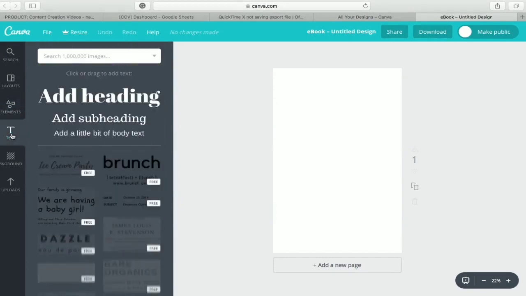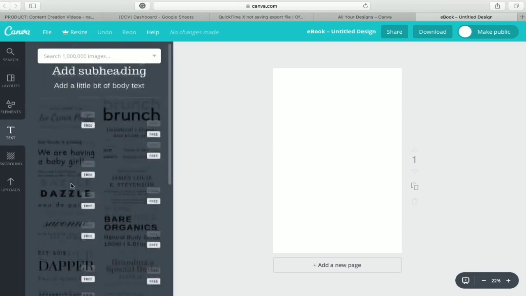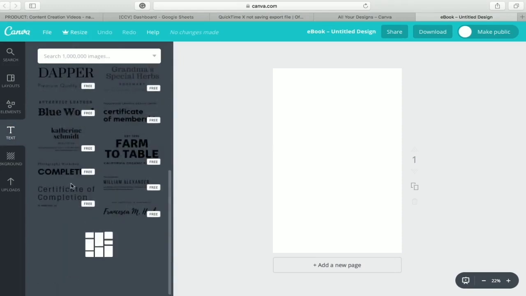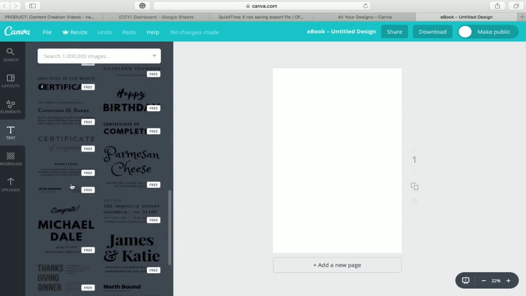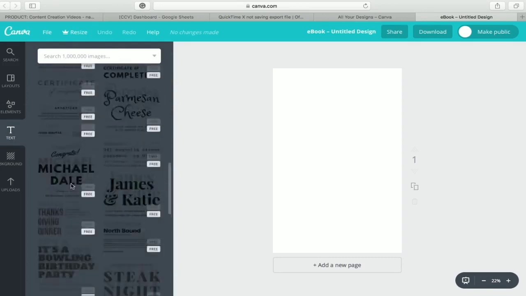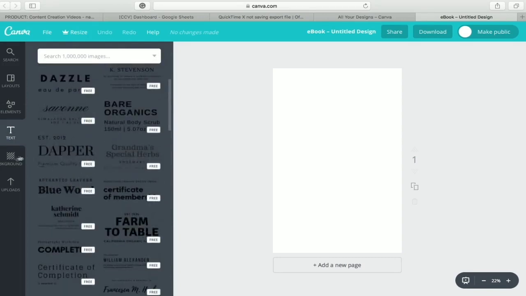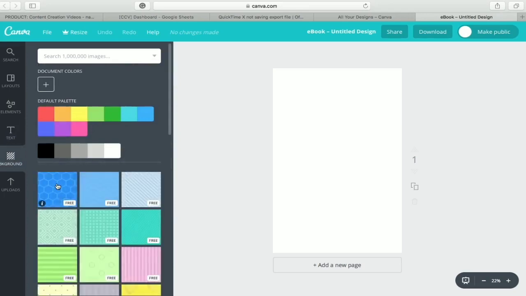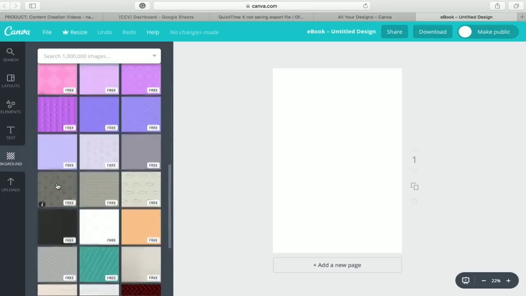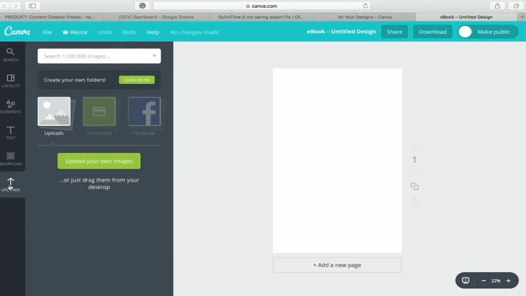Next is Text. Text provides you different designs for your fonts. This includes your heading, subheading, and body texts. Most importantly, many of them are free. For background, you can select any background of your choice to insert on your ebook cover. Last but not least is Uploads. Uploads enables you to upload your own images from your computer to create your cover.